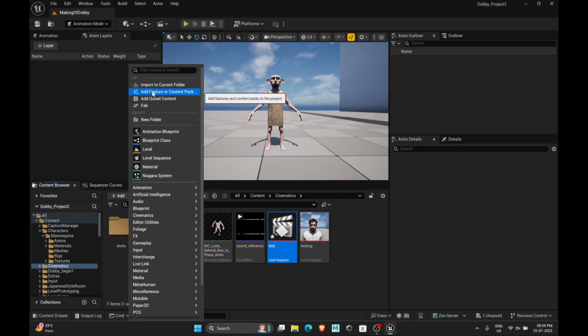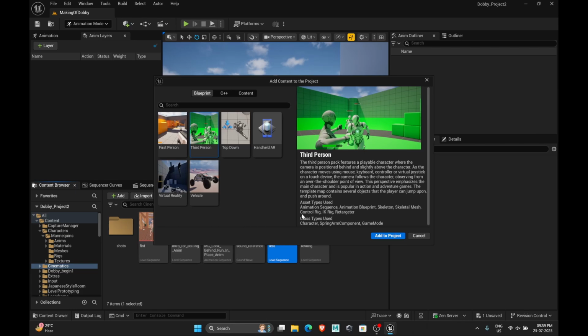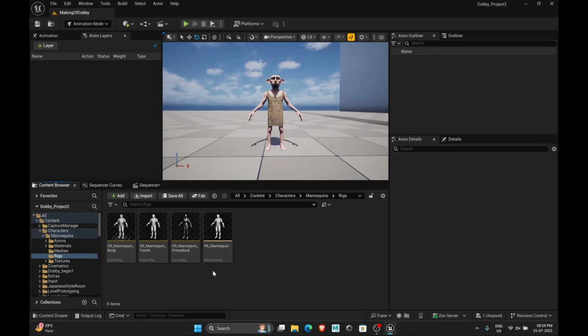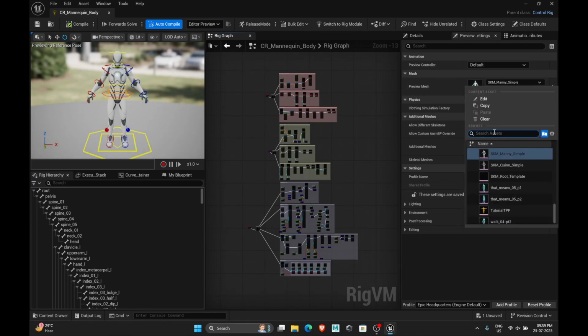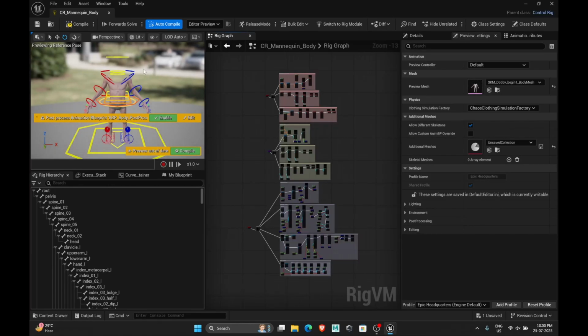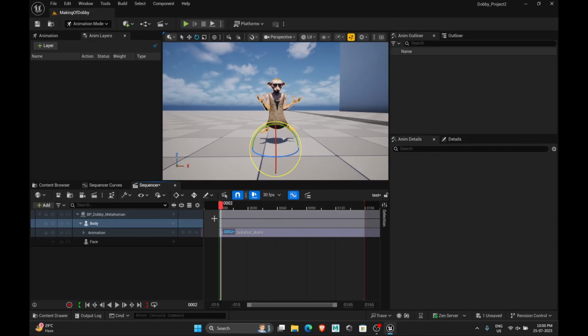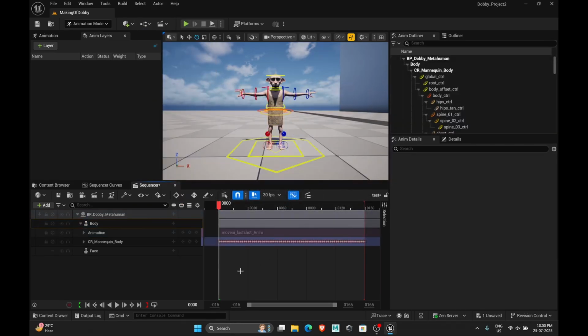To fix this, add the third-person map to your project because it contains a control rig. Open it, and from there, swap the default character mesh with your own. Now, in Sequencer, you'll see a full control rig available. Great! You can start cleaning up the animation easily.